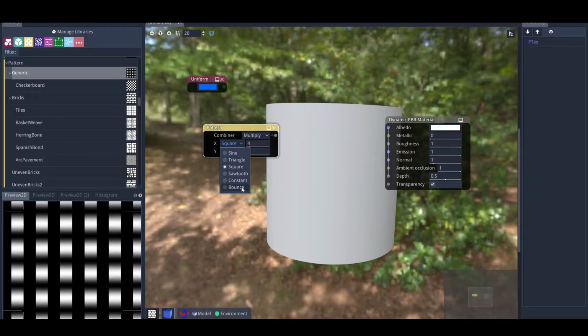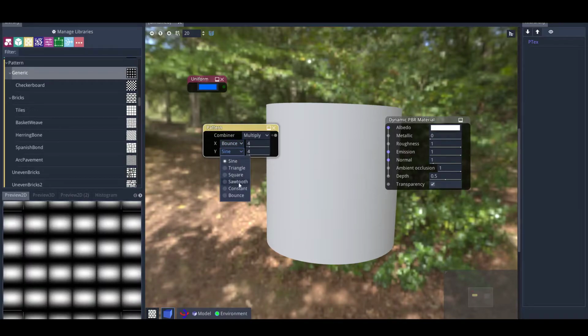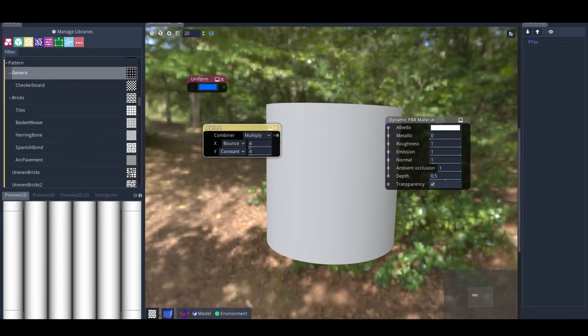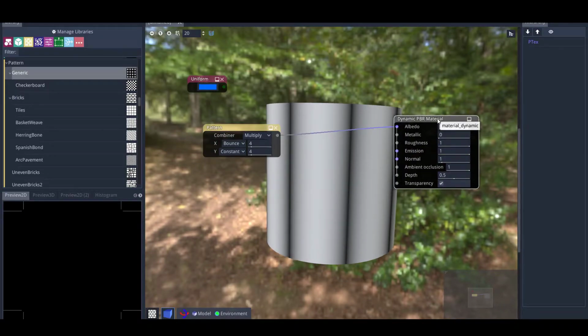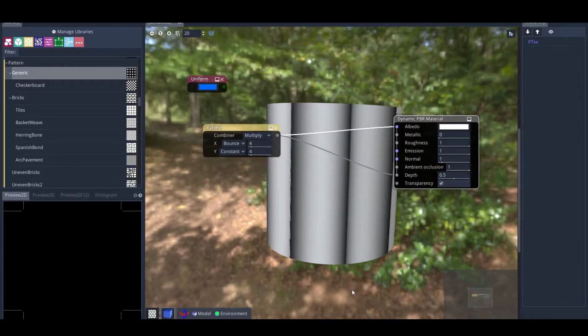If I set this to bounce and then constant, and then I connect that up to the albedo, instantly we've got a nice line pattern. It's obviously super duper basic, but it doesn't have to be anything special. We can also connect this up to the depth.